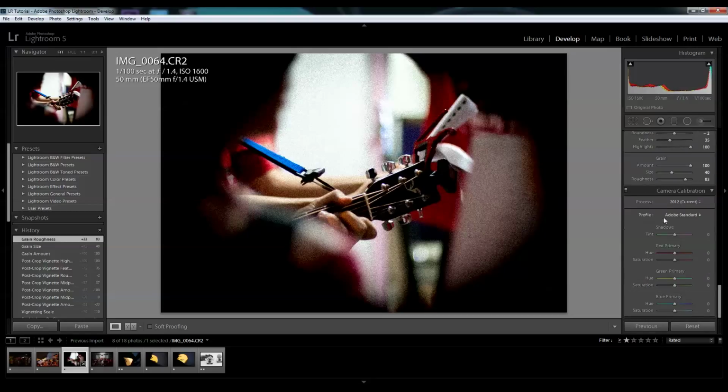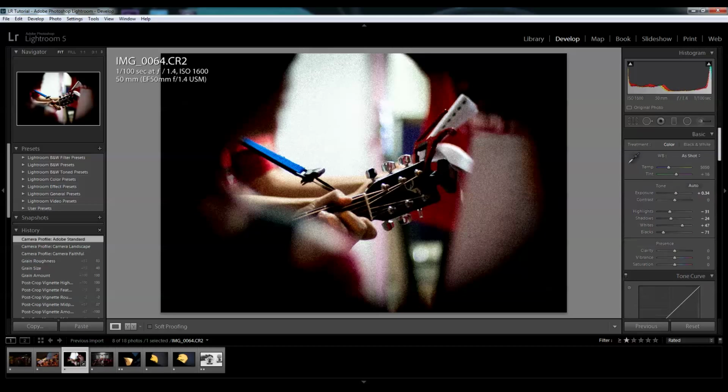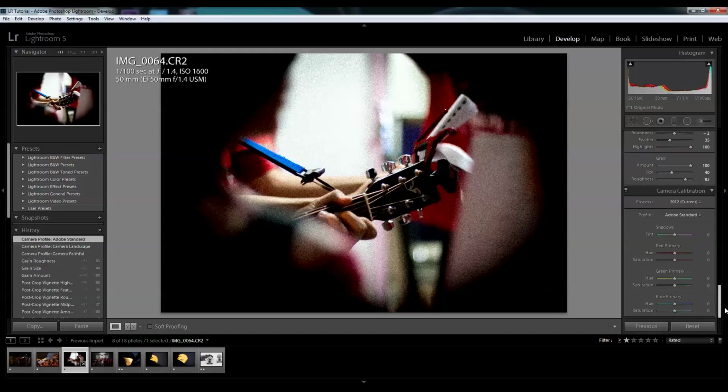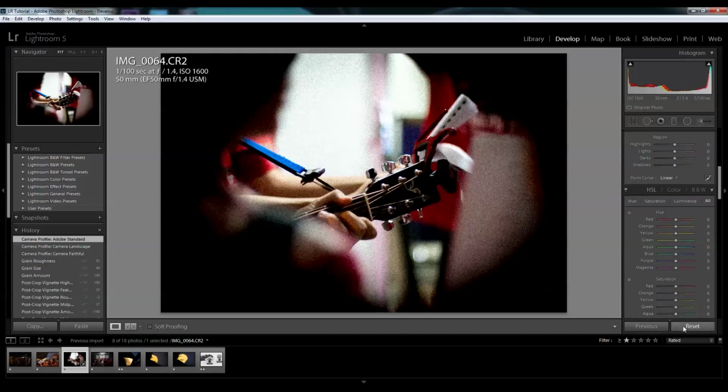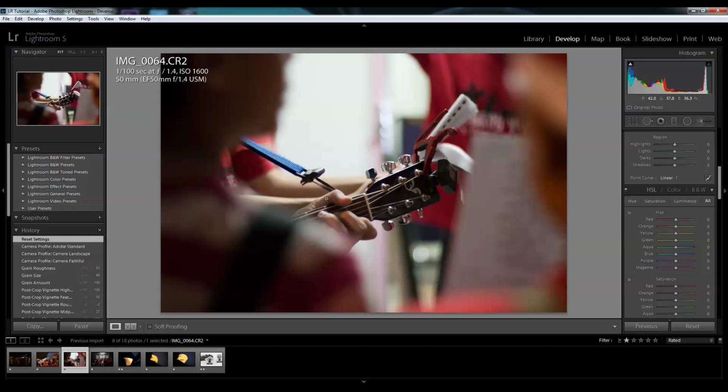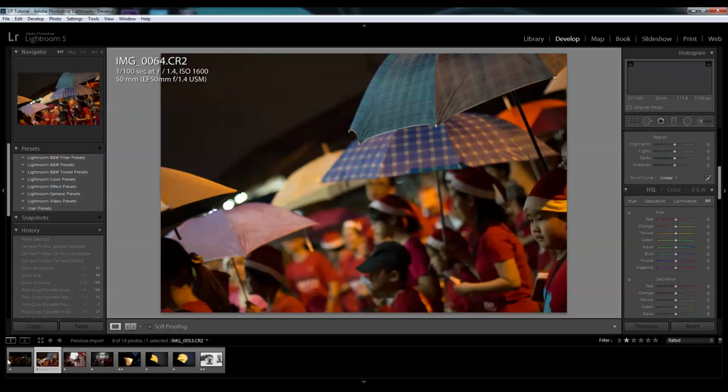Alright, so now we have camera calibration. Camera calibration is basically like picture profiles on your camera. These are technically the picture profiles in Lightroom. Of course, these are all the parameters that you can play with. After that, if you screw up anything, you can also reset the photo to bring it back to how it was. So we can go one by one.